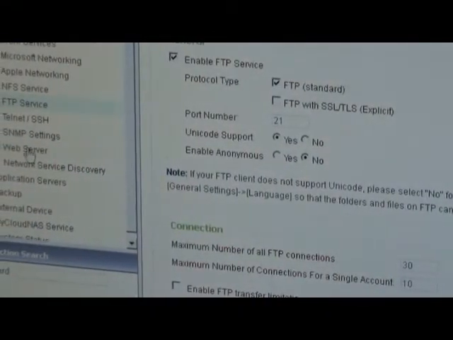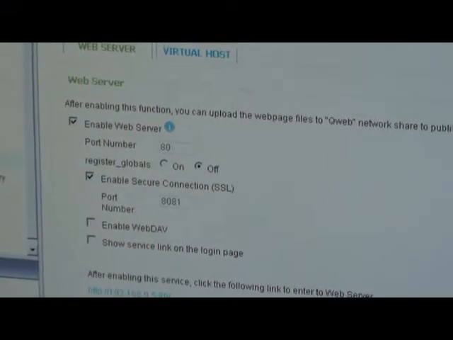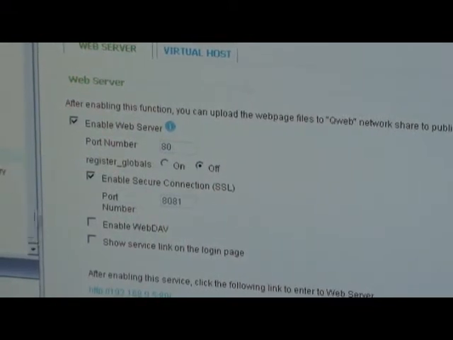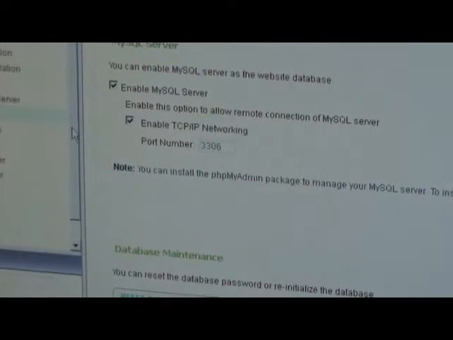And another option was the web server. Yeah. Enable web server as well. It's just a basic website, you probably won't need to do this. But in application servers, there's a MySQL server. And I had to enable that as well for Joomla.